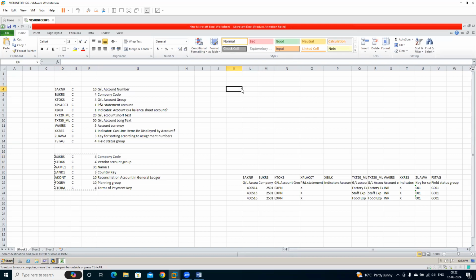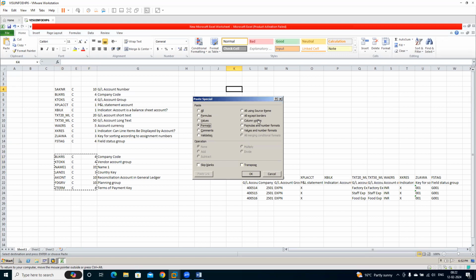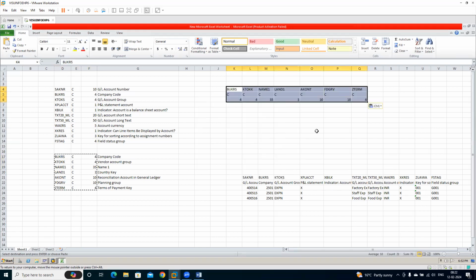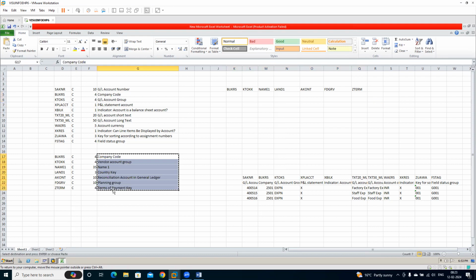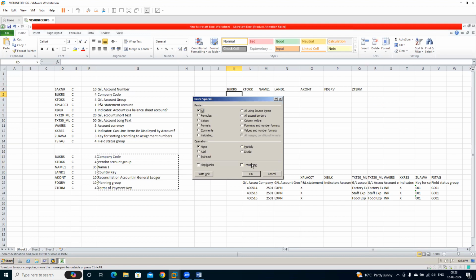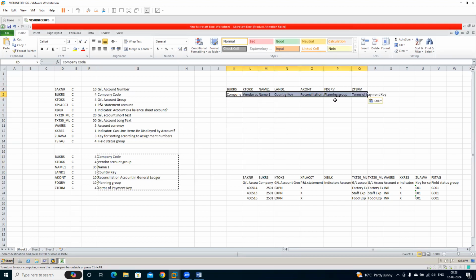All these fields are not required for me. Anyway, I know this is for the business. You have to send these fields for the business. So these are my fields. Now I know what my company is. It is 2501. What is this? Vendor account group. That's what we have missed. What is the vendor account group?